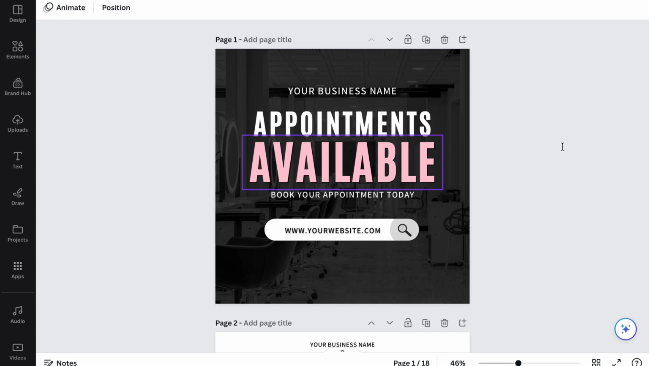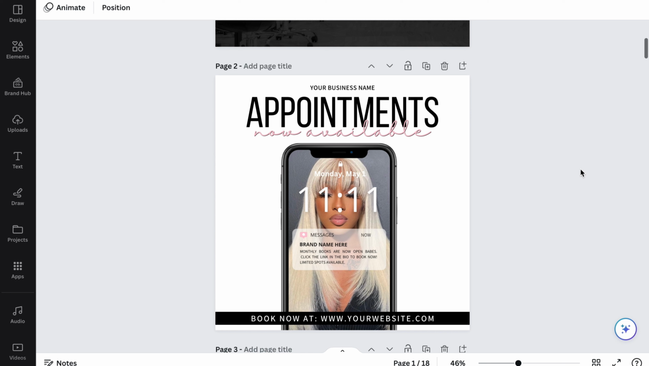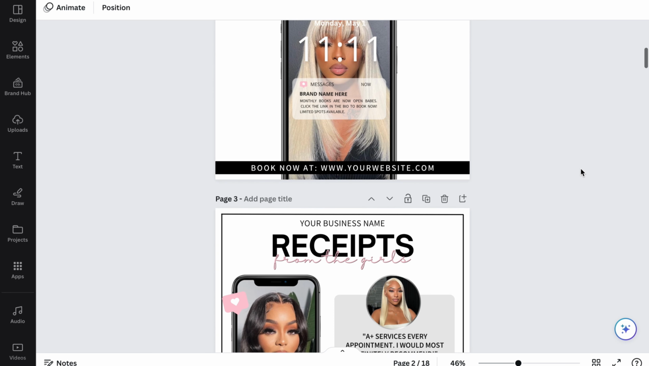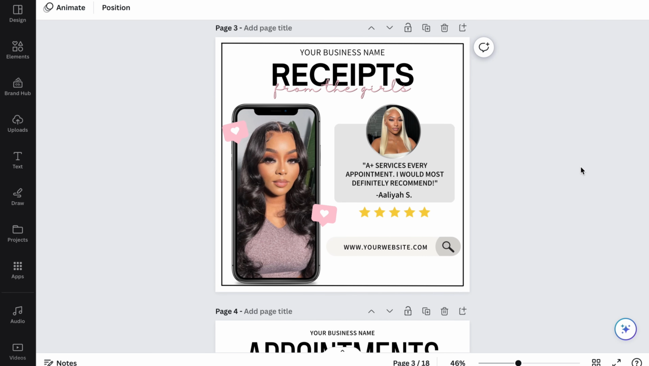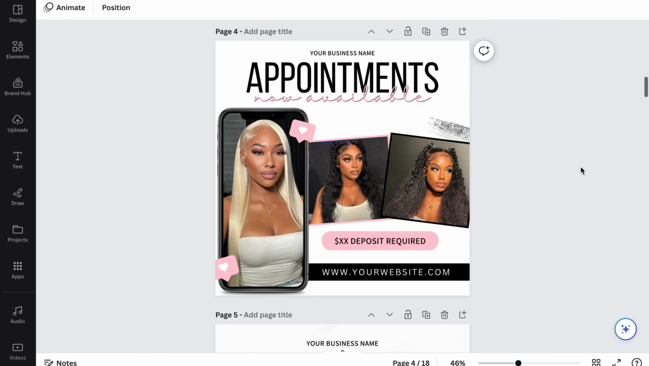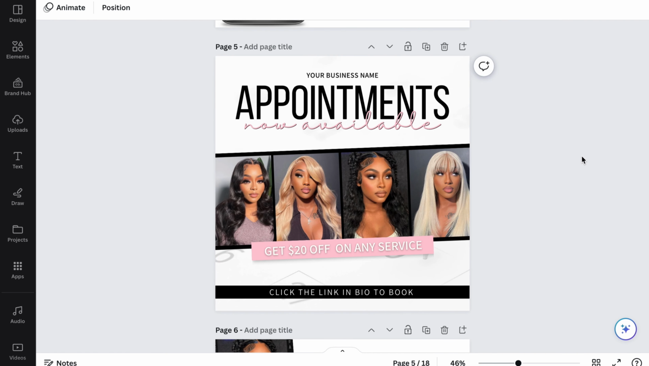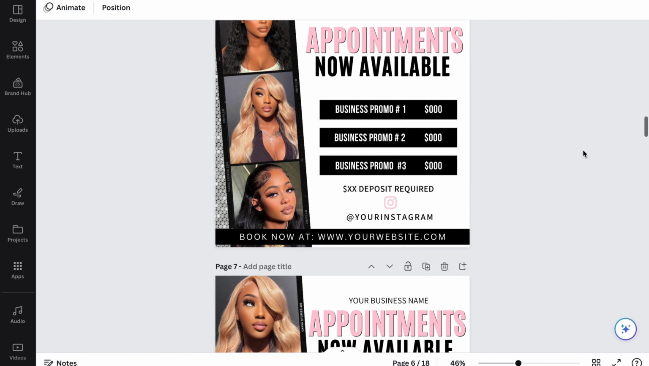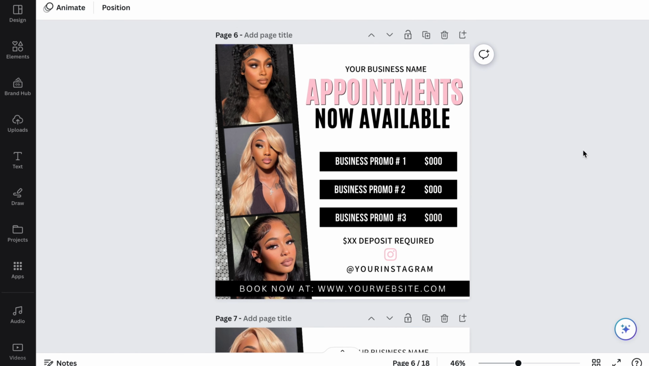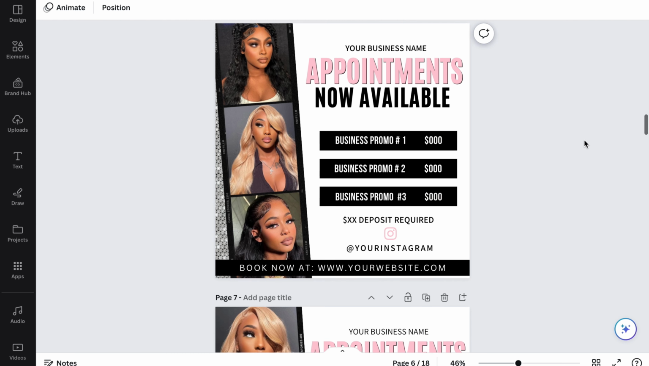And like I said before, it's 18 custom templates that you can edit. They have ones that say appointment available. This one is for client review, just another appointment available post, things that you can edit, add your own pictures to, add your own website name, add your own prices if you want to do a special.